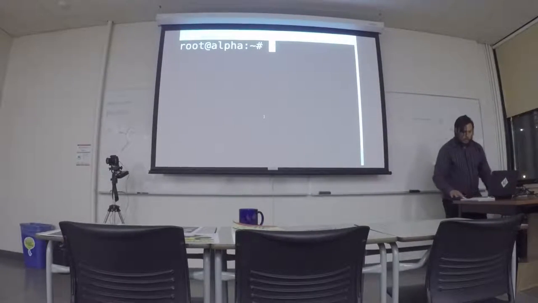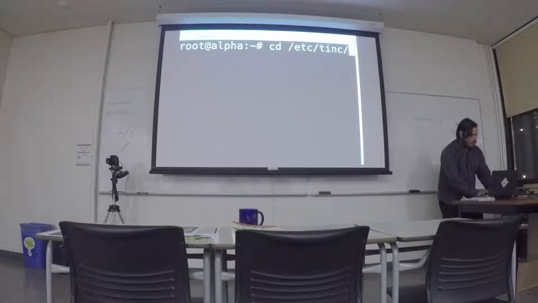Okay, so we're gonna get tinc, which is a really simple virtual private networking daemon, running, and you'll see that it's more of a peer-to-peer model than a client-server model. Okay, so I've already done this, and do whatever is appropriate in your environment.